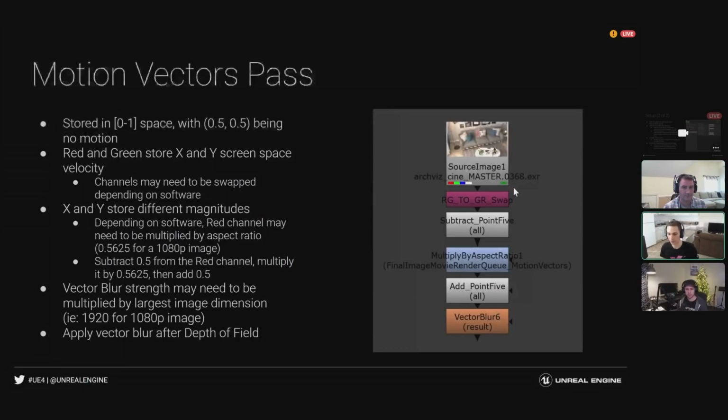One other thing to be aware of in the motion vector pass is that X and Y store different magnitudes. The reason for this is that because we've normalized to the screen resolution to be 0 to 1, if your image is wider than it is tall, then the same 0.1 has more distance on the wide axis than on the vertical one. Depending on which software you use, it may not want that. So you can actually multiply the channel by the aspect ratio. If you divide height by width, 1080 divided by 1920, you'll end up with 0.5625 for a 1080p image.